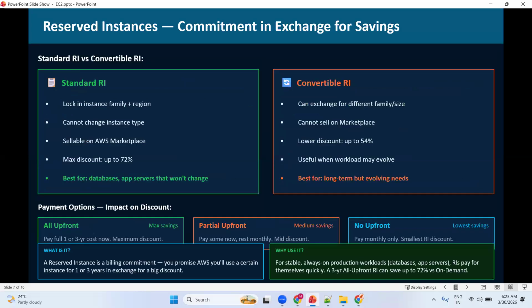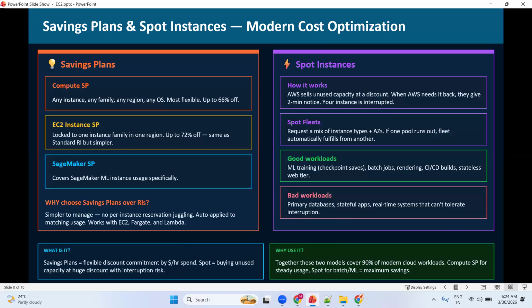And there is a standard reserved instance and a convertible reserved instance. That is also available, so depending on the requirement, we need to use these two reserved instances. I'm not going to go into too much detail here. And here is a difference between savings plans and spot instances. This is just how we are able to run your workloads.